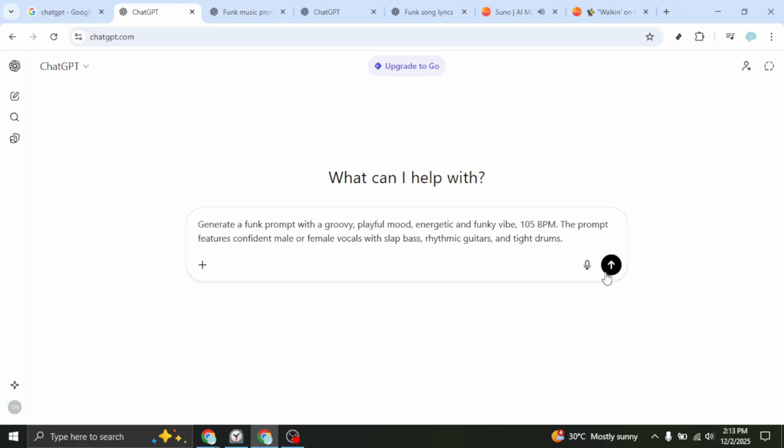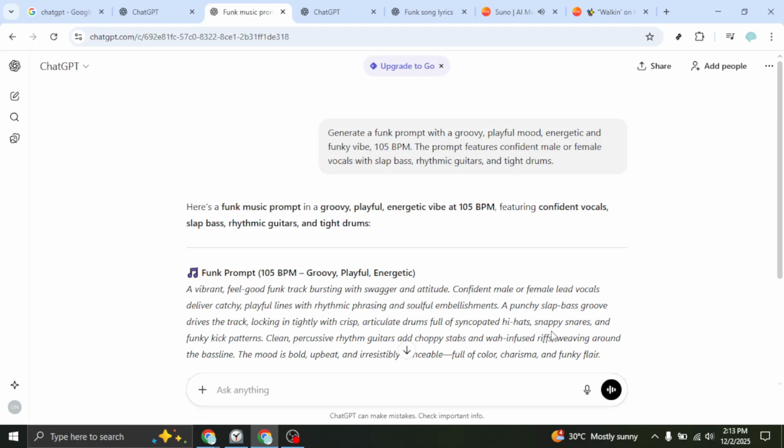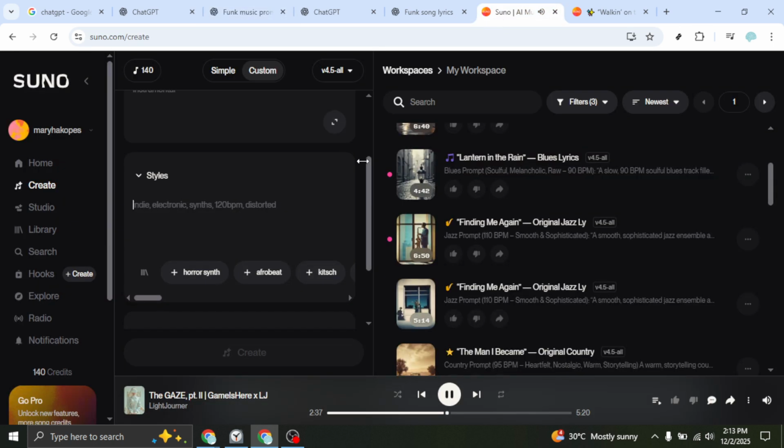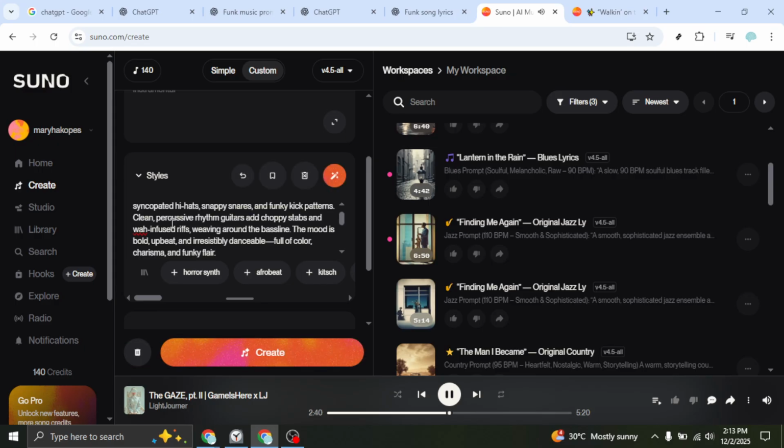Submit your request, and when the prompt is generated, highlight it and copy it. Now head over to Suno AI and open the Create page. In the Styles field, paste the style prompt you just copied. This gives Suno a clear sonic direction. Think of it like your track's blueprint.